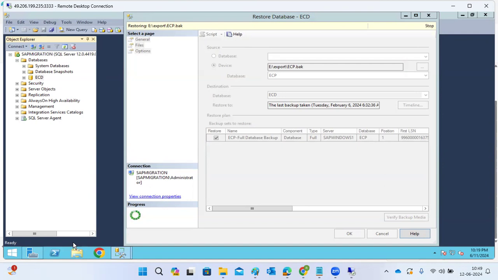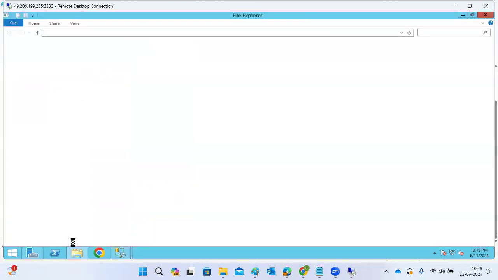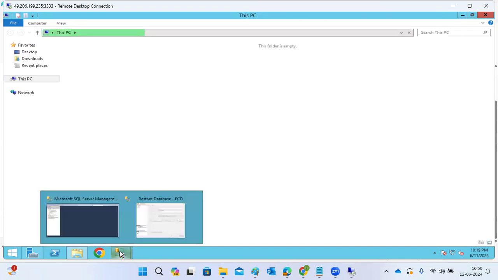But we need to do the schema name change. We have to do that one schema change. Why? Because the original system is the ECP, now it is the ECD. Both are different now. So definitely we need to do the schema changes. We have to perform it here, schema changes. That's what we have to do now.